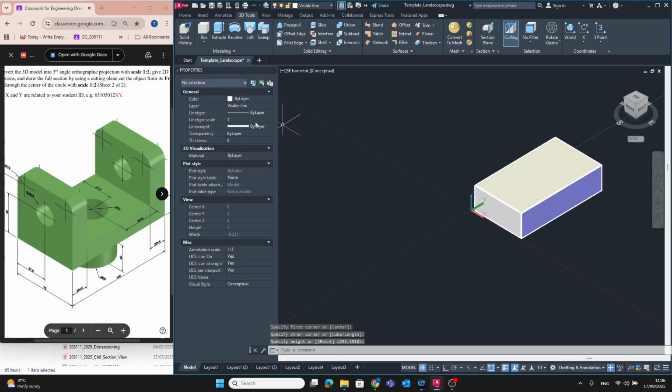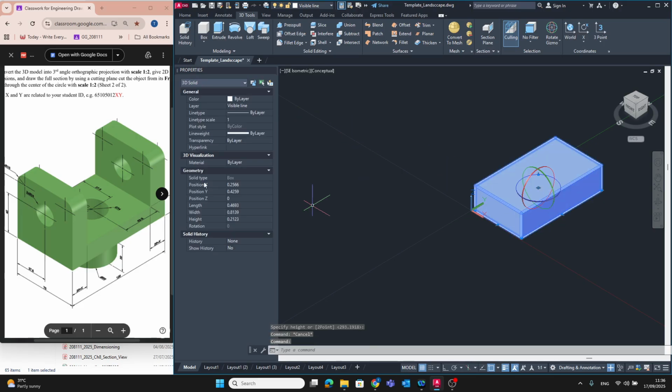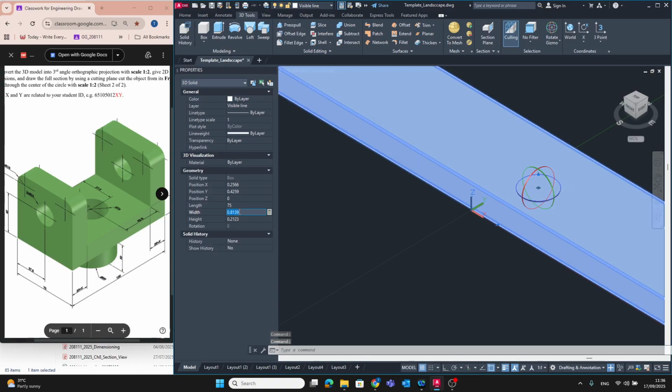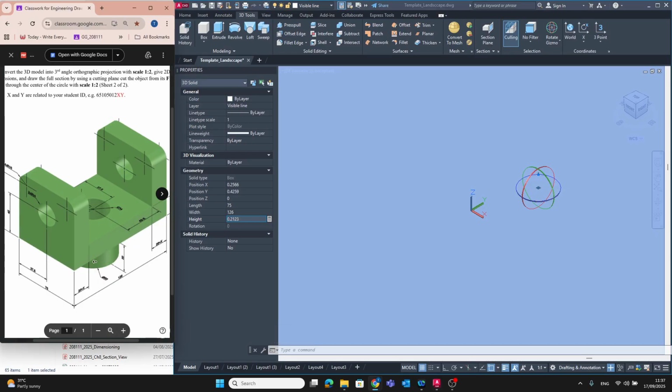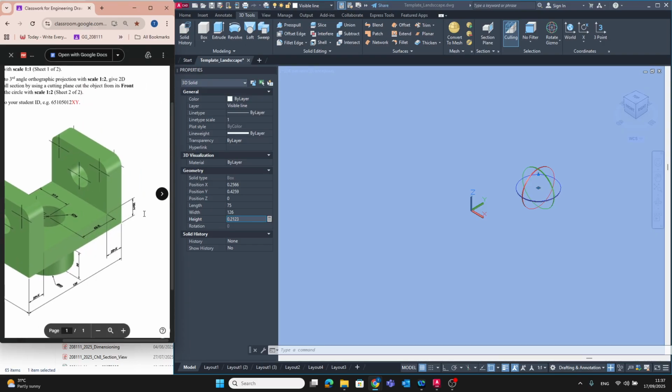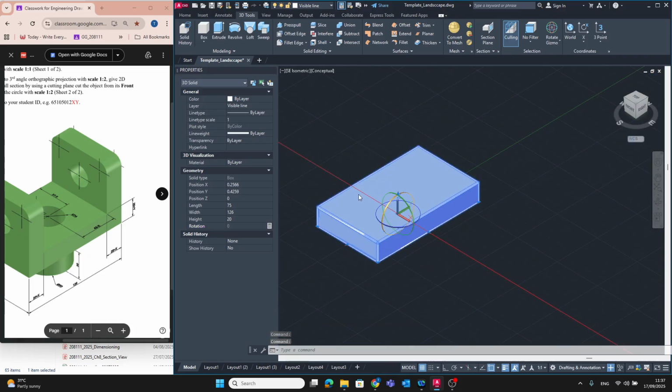I will draw it here. So now the length should be 75, 126, and the height should be 20. I will do 0, x0, y0. If you want to move, that's okay.